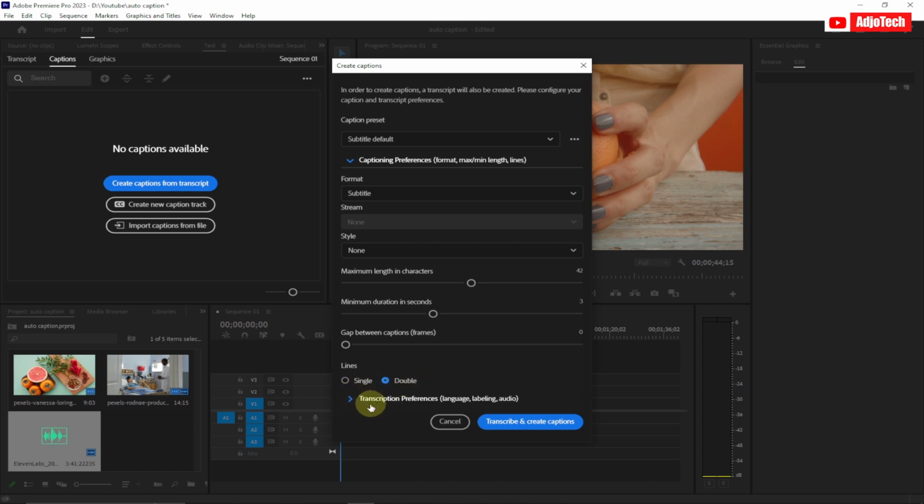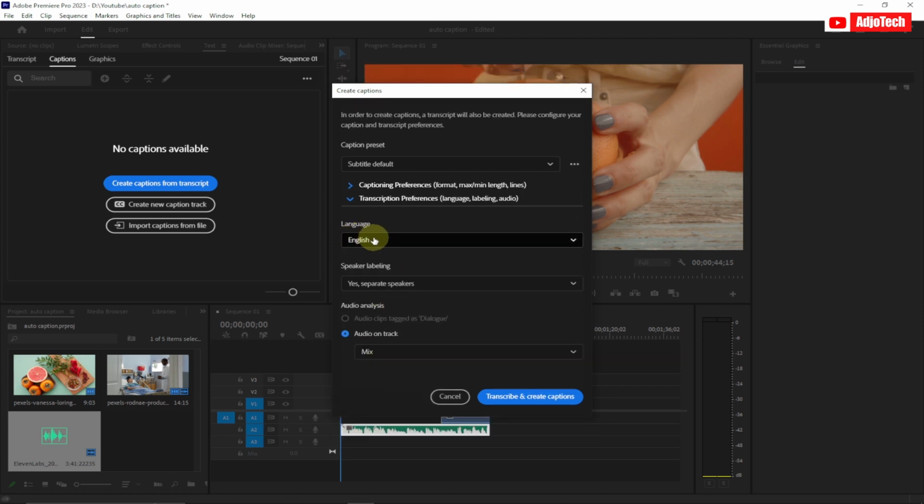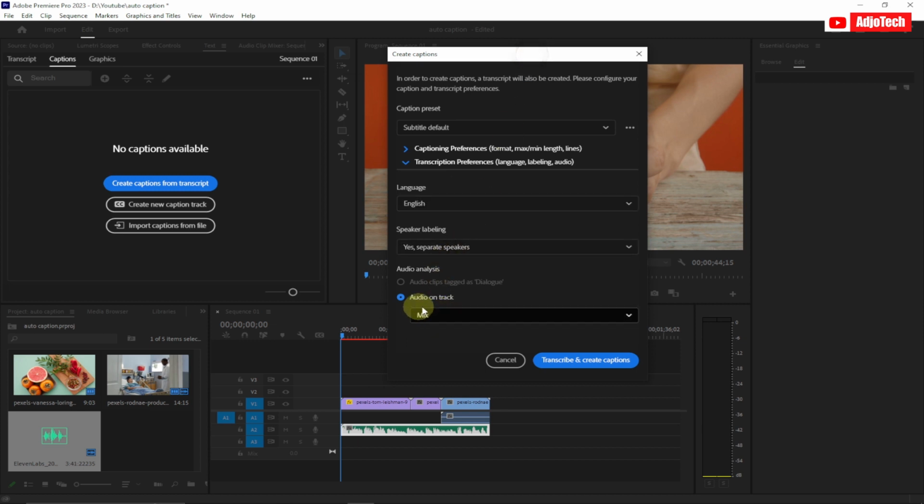And then also transcription preferences, the language, you have to select that. So I just want to use English for this, so I'm just selecting English. If you want to select another language, just select that from the list. Now the most important part is the audio part, audio on track. So you need to select and then make sure you know the audio.